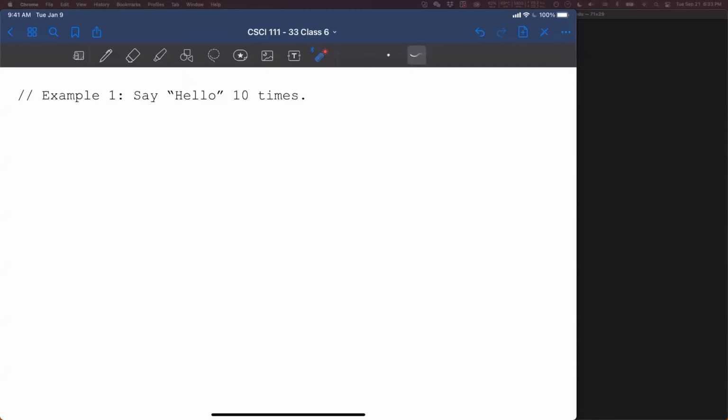It could be, let's say, while the variable name is less than or equal to 10, we do, let's say, cout hello X amount of times. First we need to have a counter. So what do we want to set the counter equal to? 10 or less. We want to go up to 10, but we need to initialize the counter.